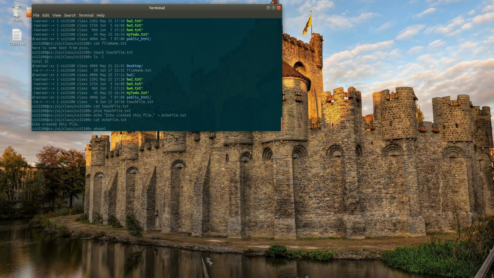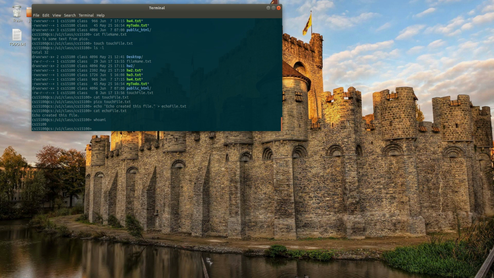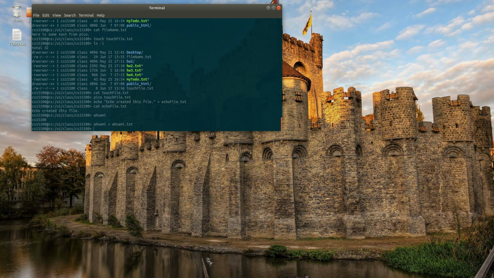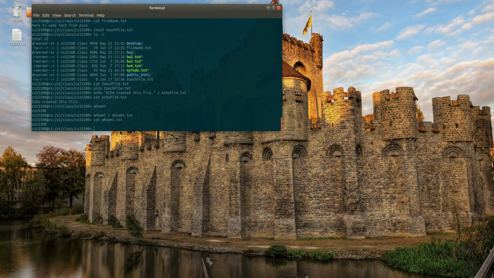Whoami tells you what user you're logged in as. So I can do whoami greater than whoami.txt. Notice I'm using the greater than sign again to create a file, just like I did with the echo command. Okay. Notice there was no output this time. It's because the output, instead of going to the terminal, went to the file. So cat whoami.txt, there it is. Okay.